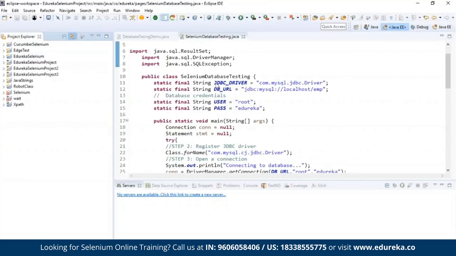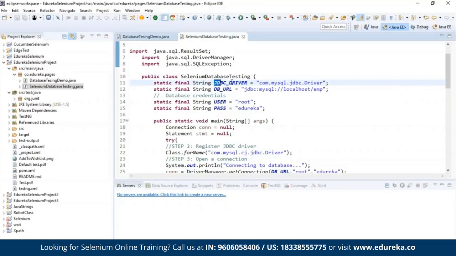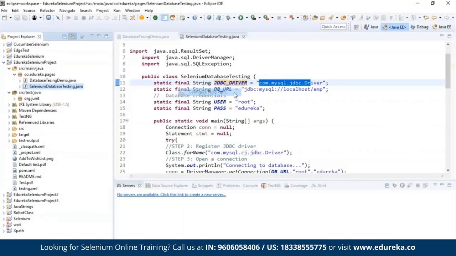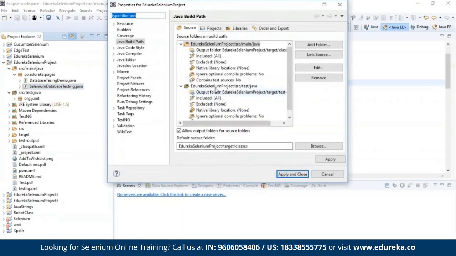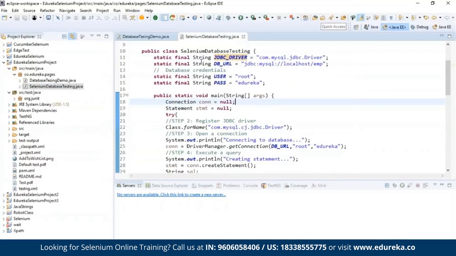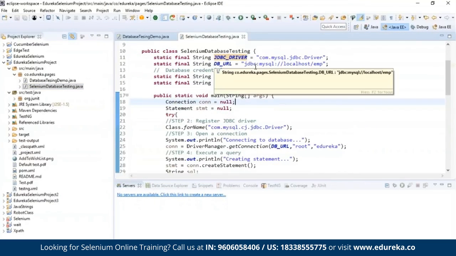So first, as you remember, we have to specify the driver. So this is the driver. You can download the jar file from Google, say MySQL jar file, and you have to just right click on the project, go to build path and choose configure build path and click on the libraries and make sure that you have your MySQL connector. Okay. After that, you should specify the database URL.